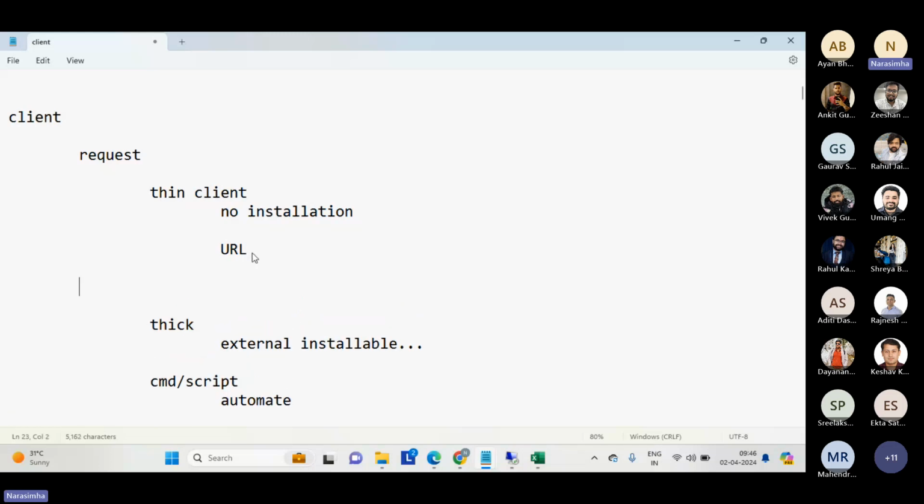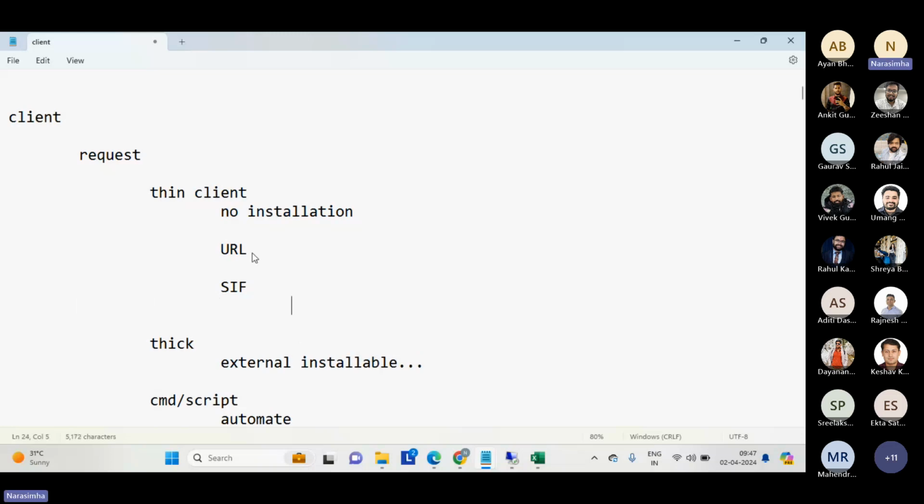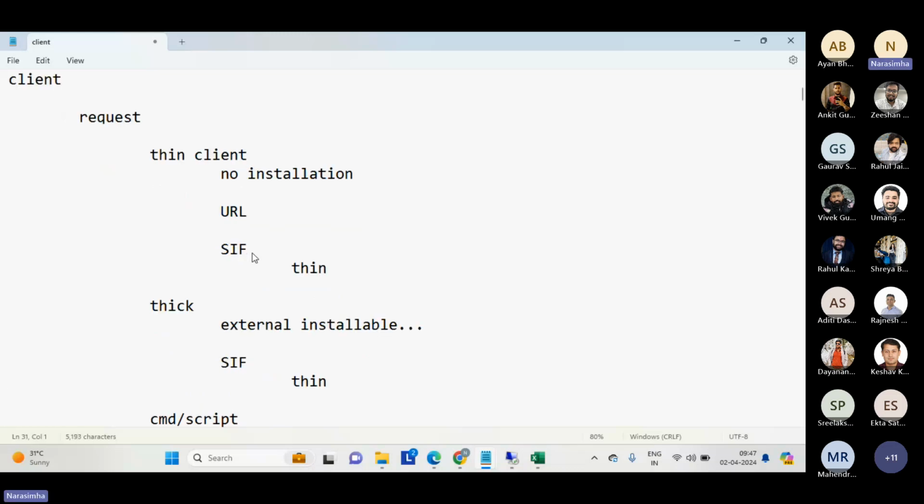And third, we can also build our own SIF-based application, SIF being the Services Integration Framework. With that, we can build a thin client, and second, a thick client also. SIF thick also can be done.